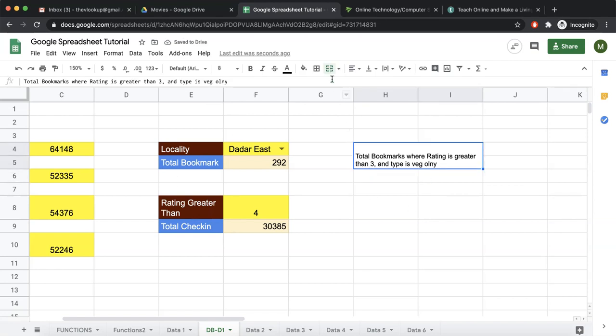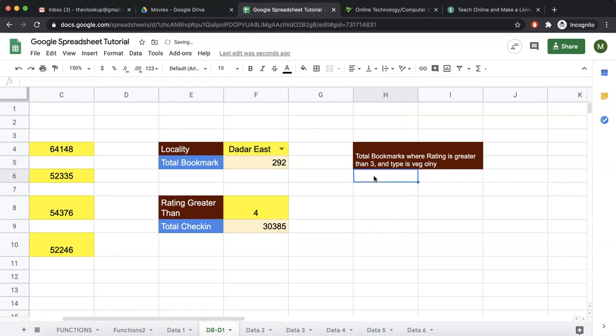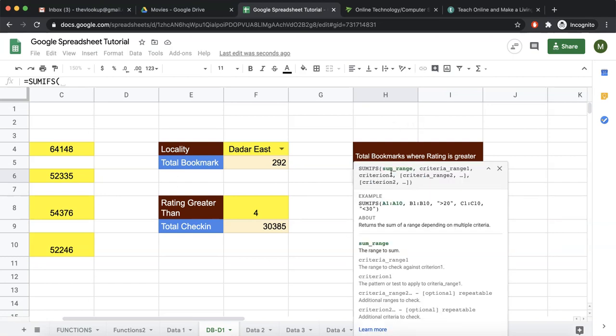Anyway, make this as dark background and white text. Now we want total bookmarks where rating is greater than 3 and type is wedge only. Now this has 2 conditions. So this is something called SUMIFS.